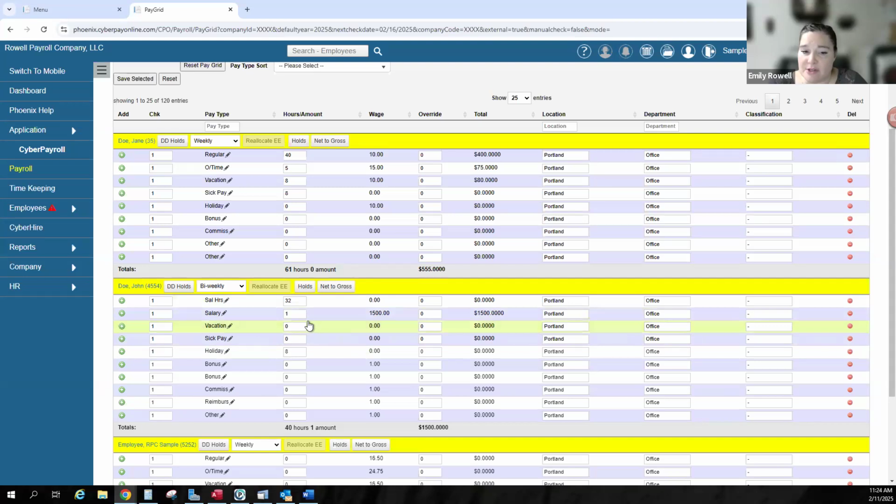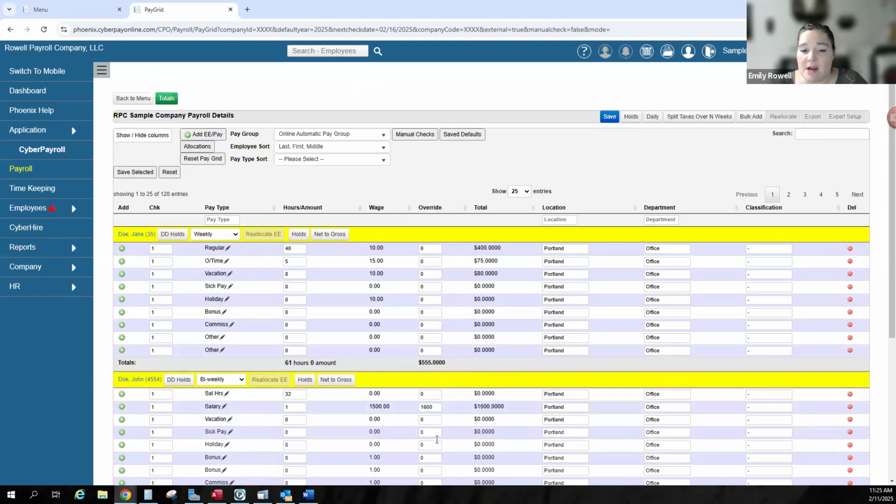Now, if you have a situation where the pay should be manipulated, then you do have this override column here on the grid that allows you to enter in a different rate of pay temporarily for just this one pay run. If override is not one of the columns that you have on your grid, then you can customize that by coming here to this button here that says show hide columns.